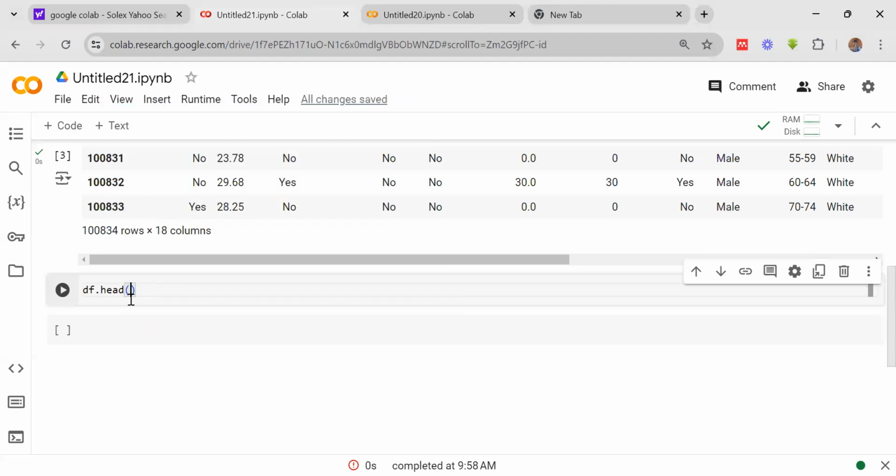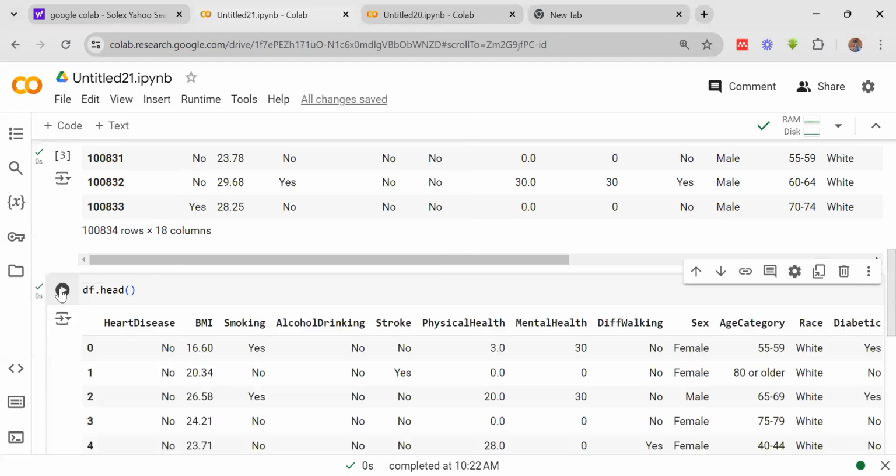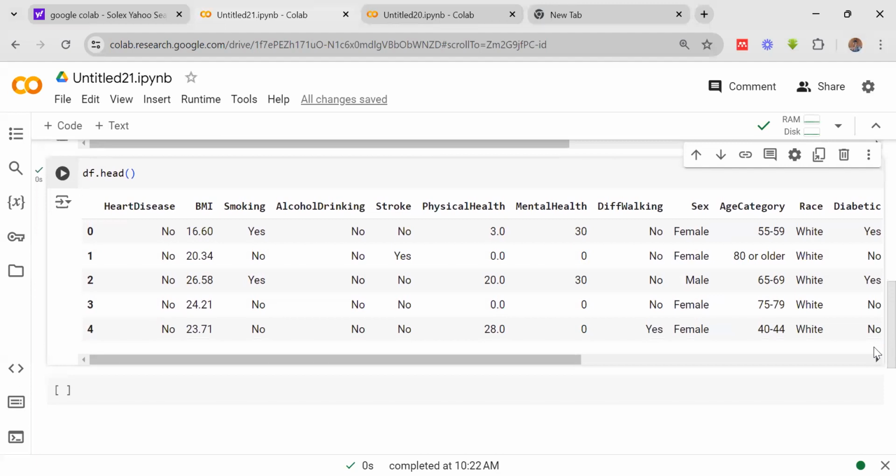The head is going to give you the first five rows of data. So for you to see clearly, these are the first five rows, and from here you can do some inspection.